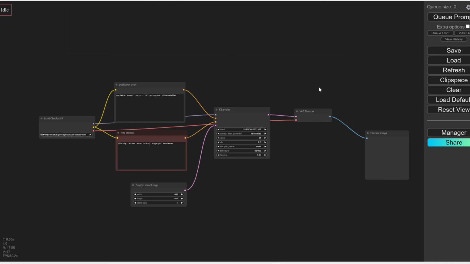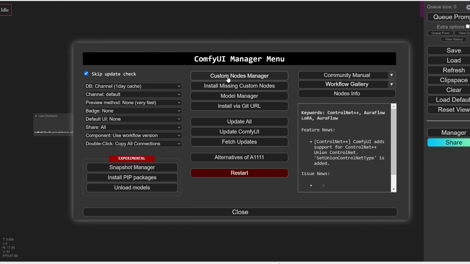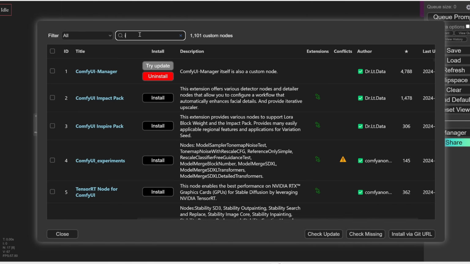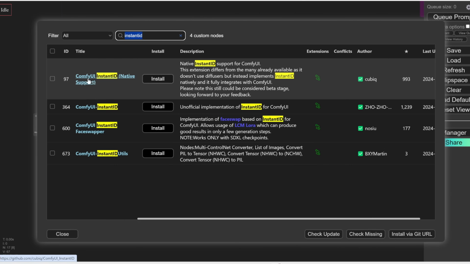So going back to our ComfyUI instance, I'm going to click on manager and then click on custom nodes manager and then search for Instant ID. And then we're going to go with this one, the ComfyUI Instant ID native support. The nice thing about this one, as it says in the description, is that it implements Instant ID natively and fully integrates with ComfyUI. So let's click on install.